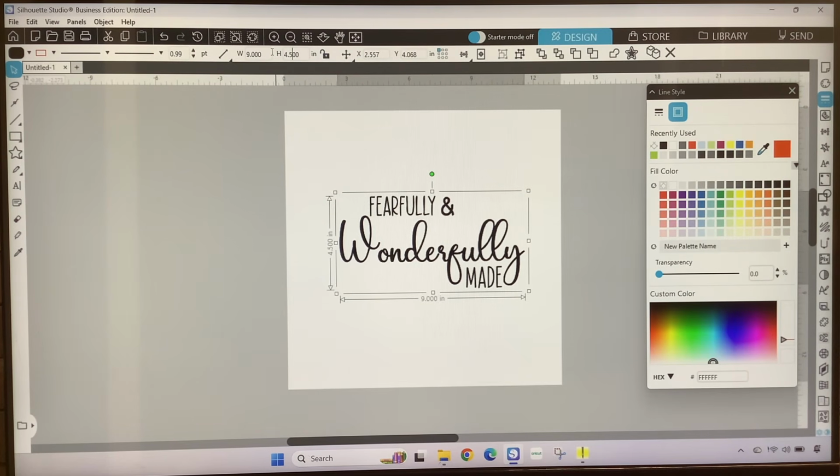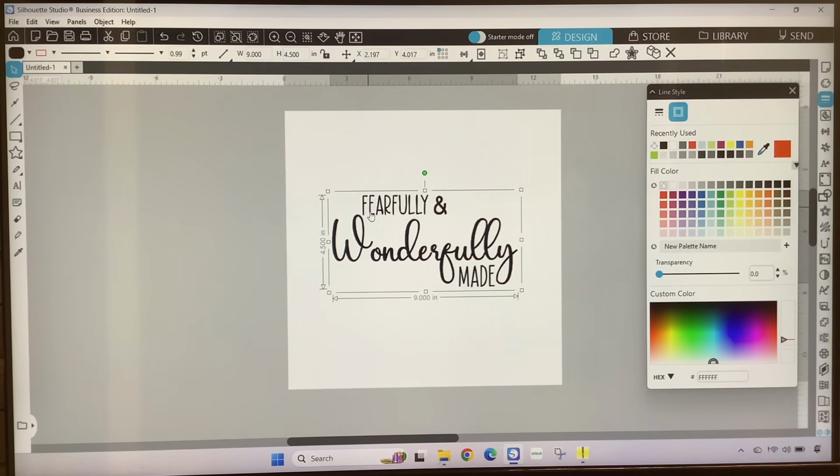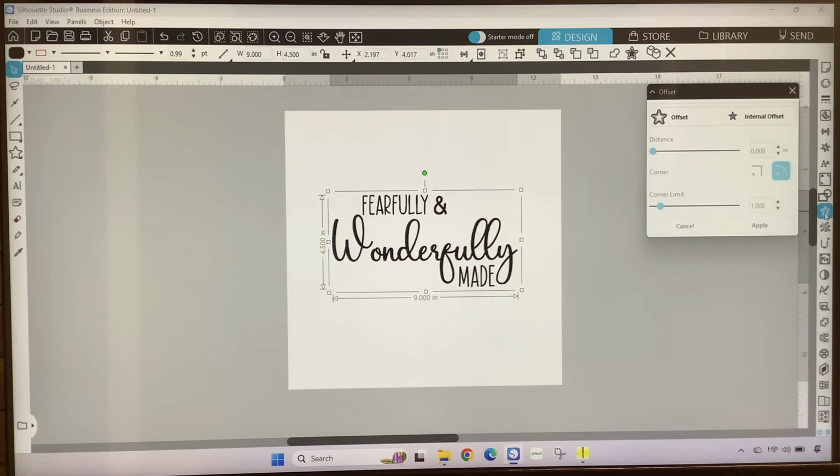With the design sized, I am going to begin adding the scattered rhinestone effect. To begin, I'm going to again make sure that the entire design is selected. On the right toolbar, I'm going to select offset, and it is the icon that looks like a star. I'm going to select offset.